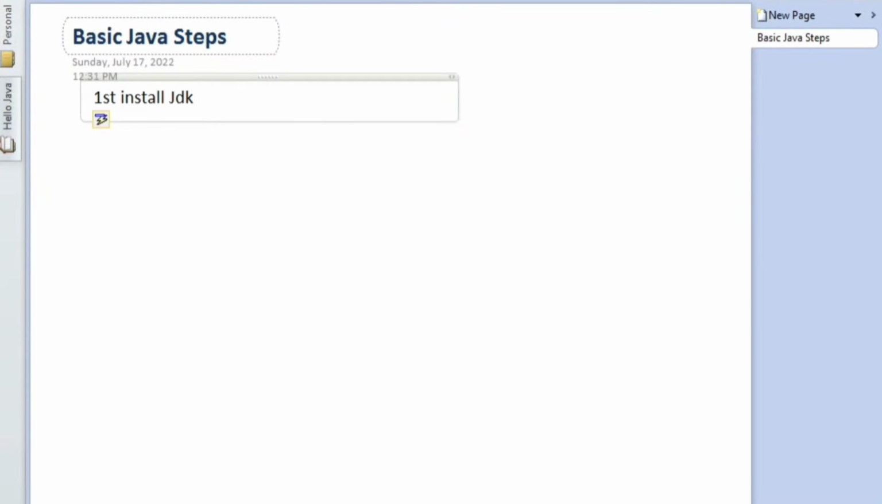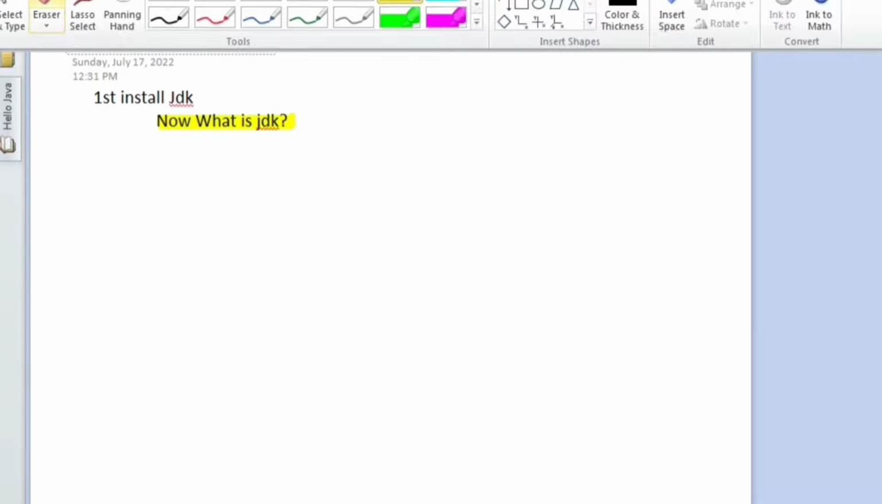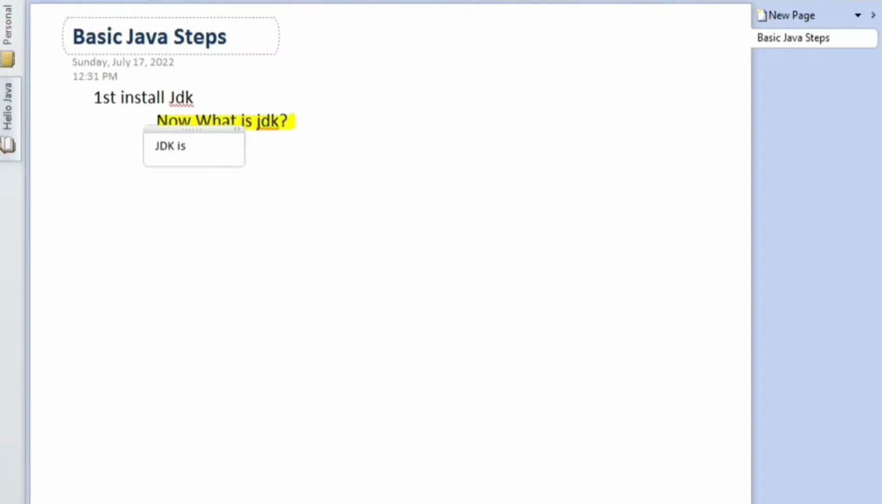First step is we have to install Jdk at our system. The full form of Jdk is Java Development Kit. What does it do? We have to know what does Jdk do.